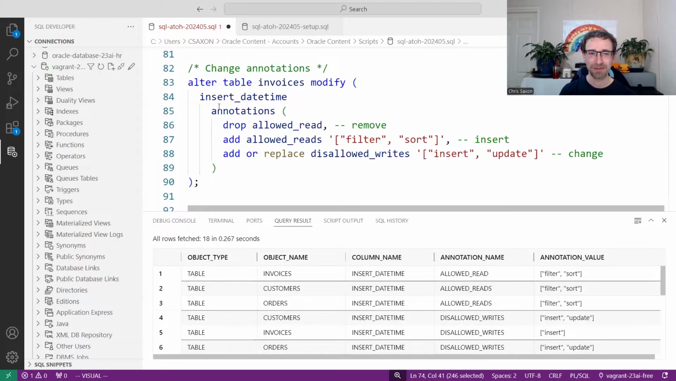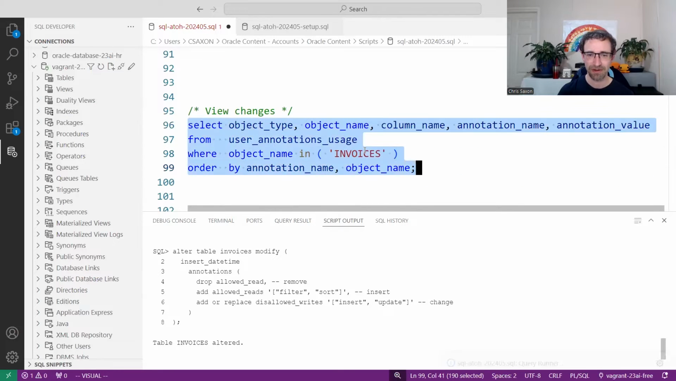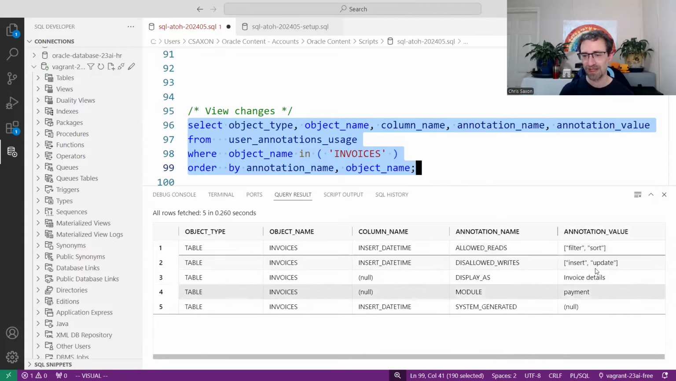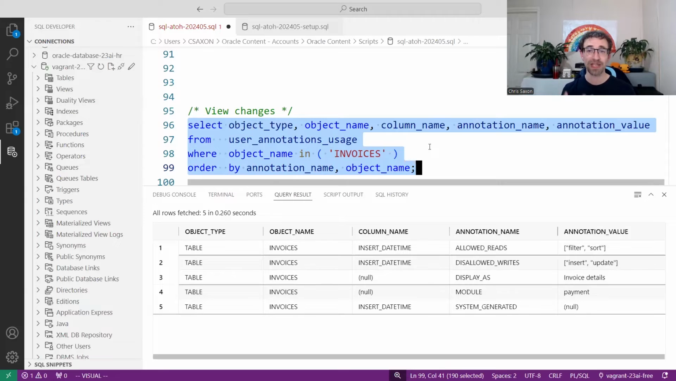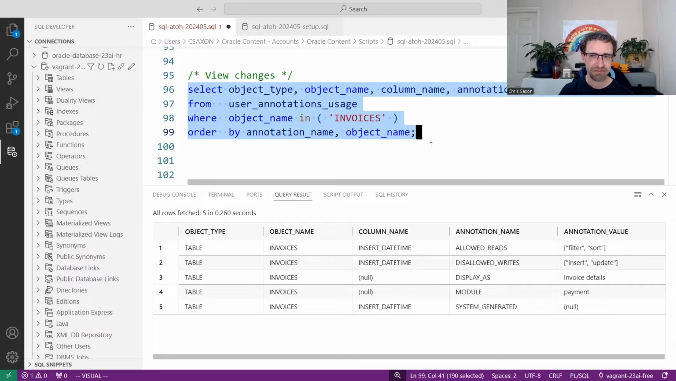We can also do this when modifying objects, alter the table. We can drop to remove them, add or replace to change them. And so let's update those. And now hopefully they've all worked. So yeah, we've gone from allowed read singular to allowed reads plural, and we've fixed the values. So you can change these after the fact and see what they all are. So just a quick introduction of those. Any questions or comments on those before we move on?